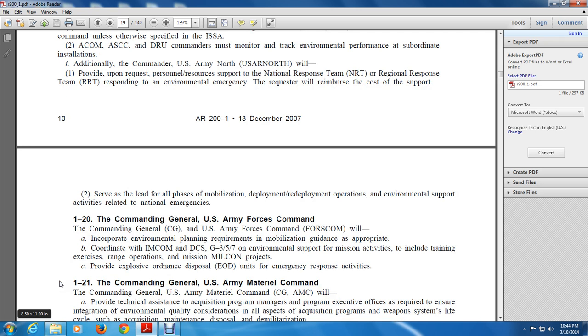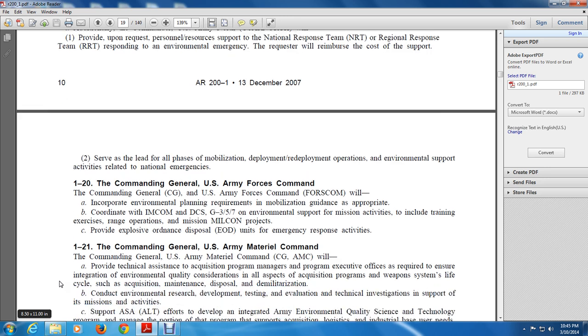120. The Commanding General (CG) of the U.S. Army Forces Command, FORSCOM, will incorporate environmental planning requirements for mobilization, coordinating with IMCOM and DCSG 357 on the environmental support of mission activities, to include training, exercises, range operations, missions, MILCON, and explosive ordnance disposal (EOD) units and emergency response activities.